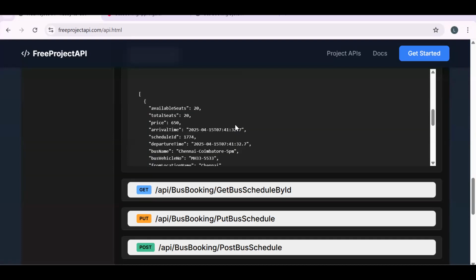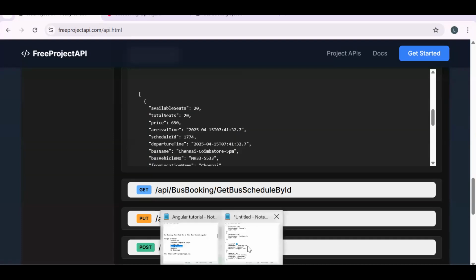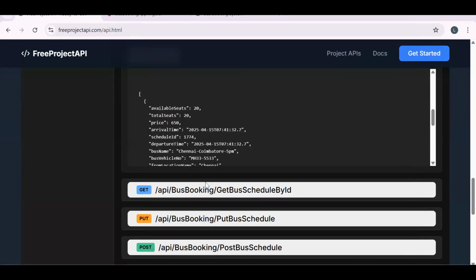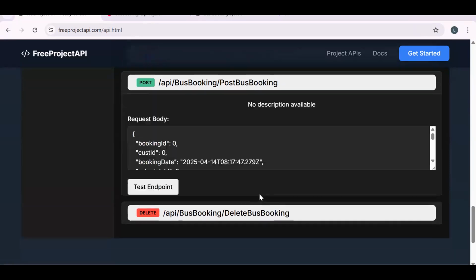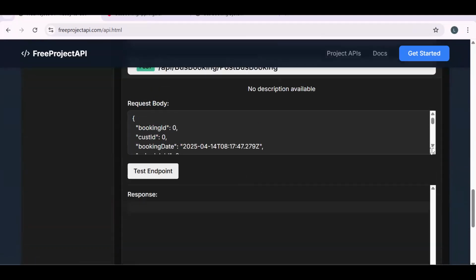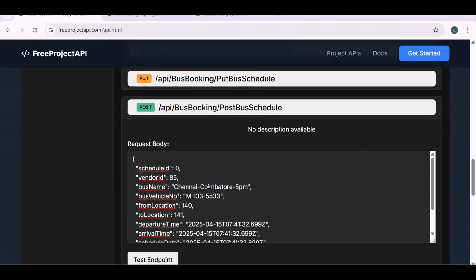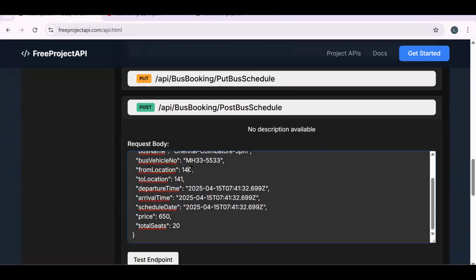Okay. And what did we do? Let's do the vice versa. Let's insert one more data, vice versa. Post schedule, a return ticket kind of thing we can say. Now instead of one, from location 140 and to location 141. And let's say in return it is 800.